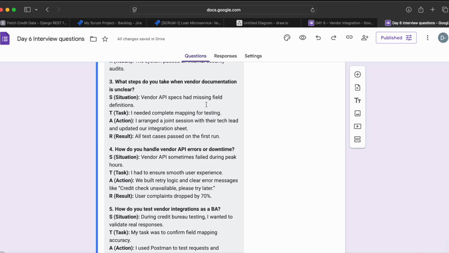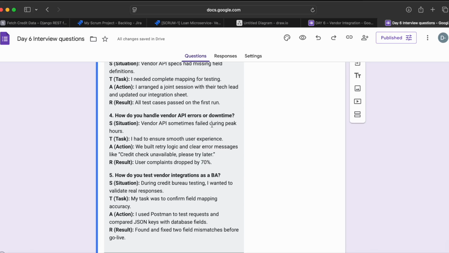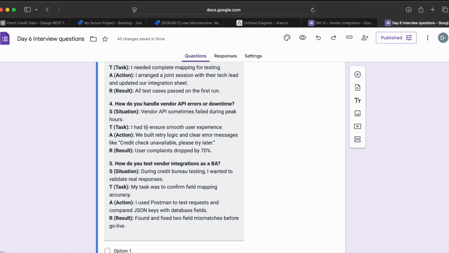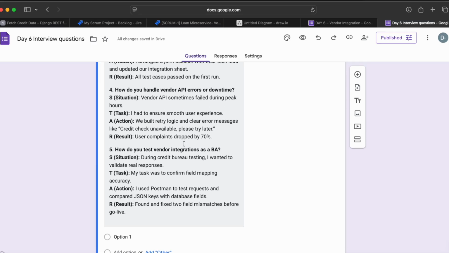Okay. So the next question, how do you handle vendor API errors or downtime, right? So vendor API sometimes fail during peak hours, right? You can do a performance testing, but these are real scenarios. So I had to ensure a smooth user experience. We built retry logic and clear error message like credit check on, please retry later, right? So these should be captured during the requirement gathering, and you can handle separately in an error handling user story. So user complaint drop by 70%.